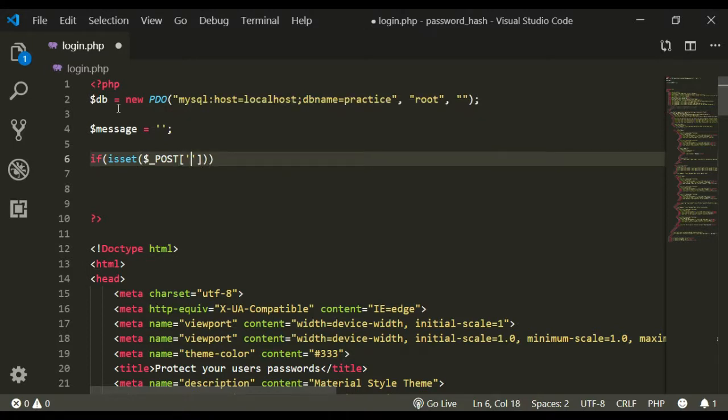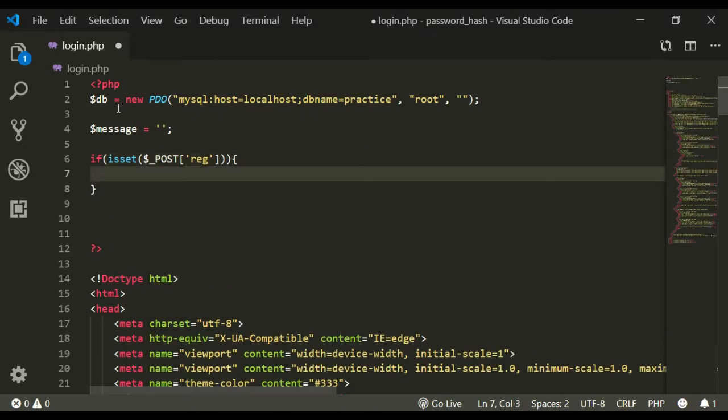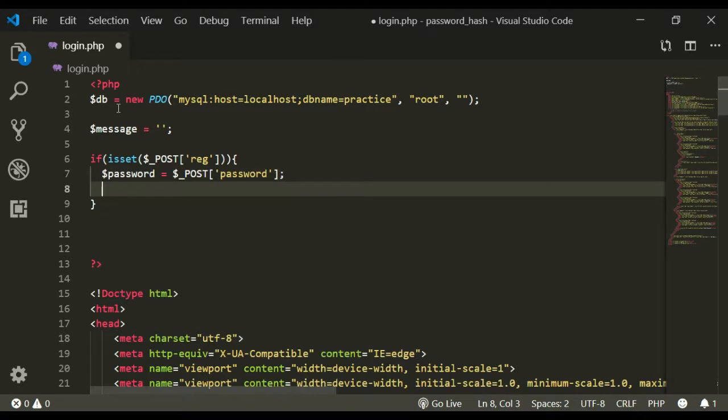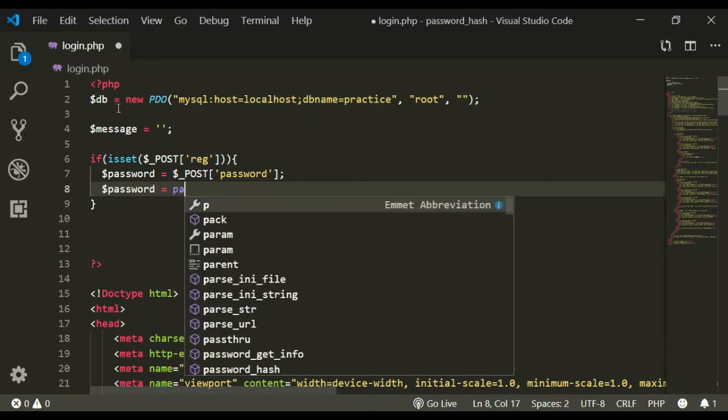Now, when the registration button is clicked, I want you to collect the user password first, then store it in the variable password. Then, hash the password before storing it inside our database. What we're doing here is collecting the user's input, storing it inside a variable called password, and after which we hash the password using the password_hash function.